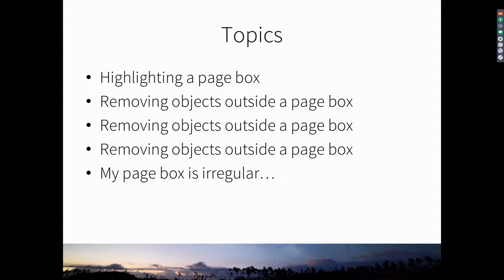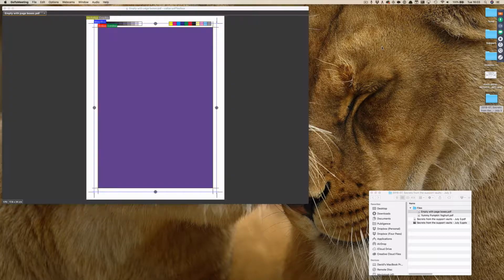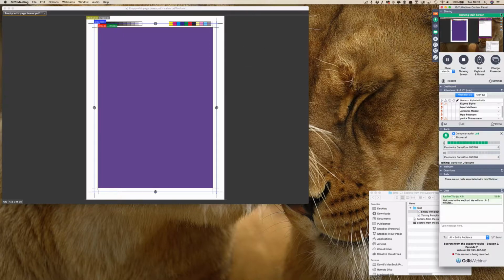And what I've prepared is a look at the different ways this can be accomplished and some supporting technology around that. So today's webinar is not just focused on answering the question, how do I remove things outside of a particular page box, but it's really more designed to show you a number of the technologies in pdfToolbox that will work with page boxes and let you accomplish this particular thing. And that's the end of the presentation part, which is good. So I can get rid of this and we will look at pdfToolbox instead.